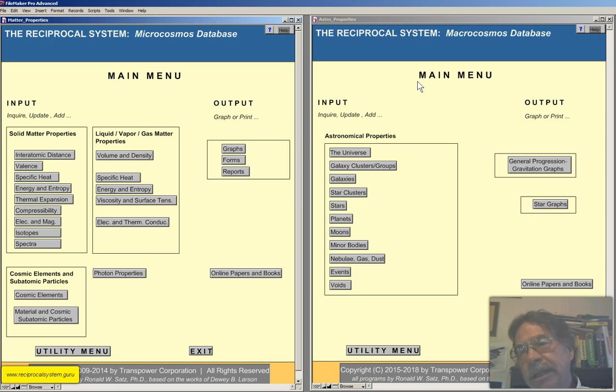Totally, completely supersedes conventional economics, such as Keynesian economics, just as the reciprocal system in physical science totally supersedes conventional physics. All right, again, that wraps it up for today. Please study the reciprocal system and prove it for yourself, and thanks for your attention.